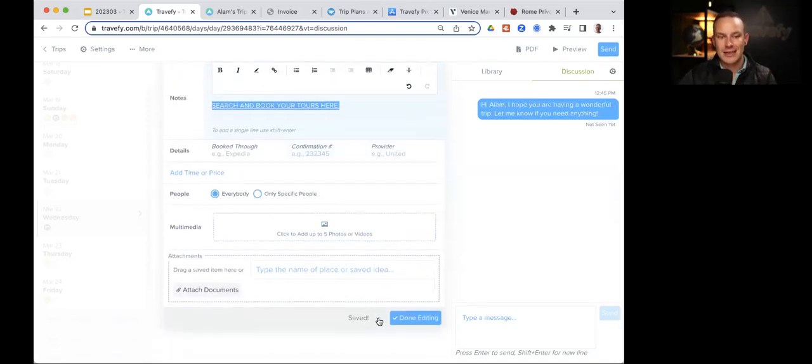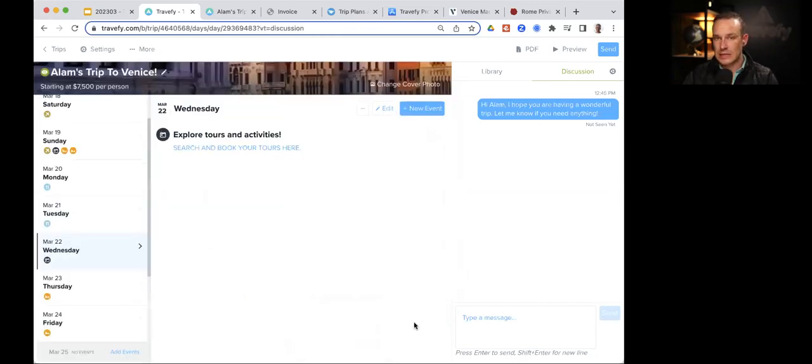Now I would save this. I would choose Save to Library and then reuse this on any trip where they're going to a destination that specific tour operator or provider has covered within their database. Then the client can search and explore those within there.